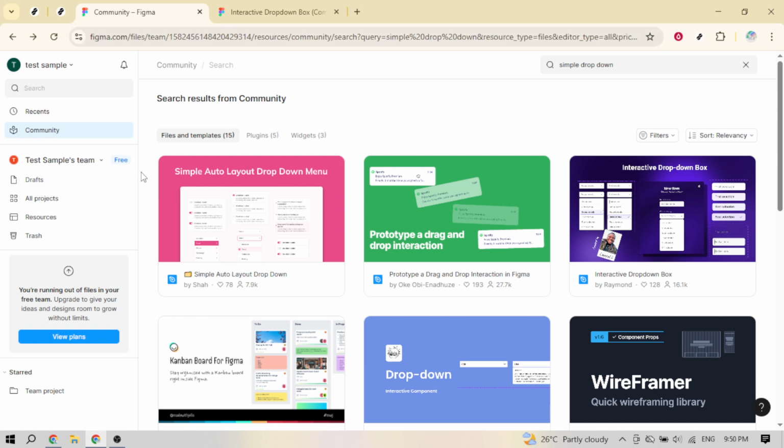Next, open the community section. This is where designers share ready-to-use files and components. It's a great place to find solid starting points that follow best practices like auto layout and component variants.